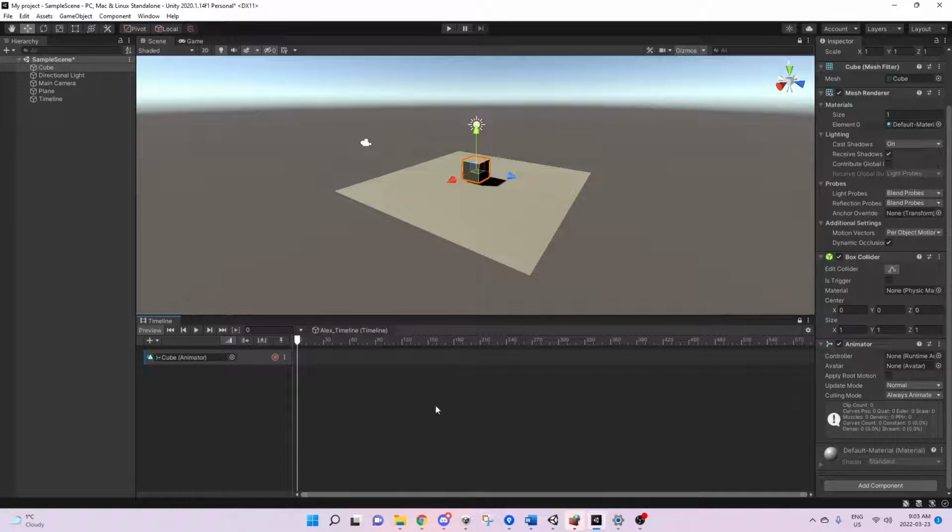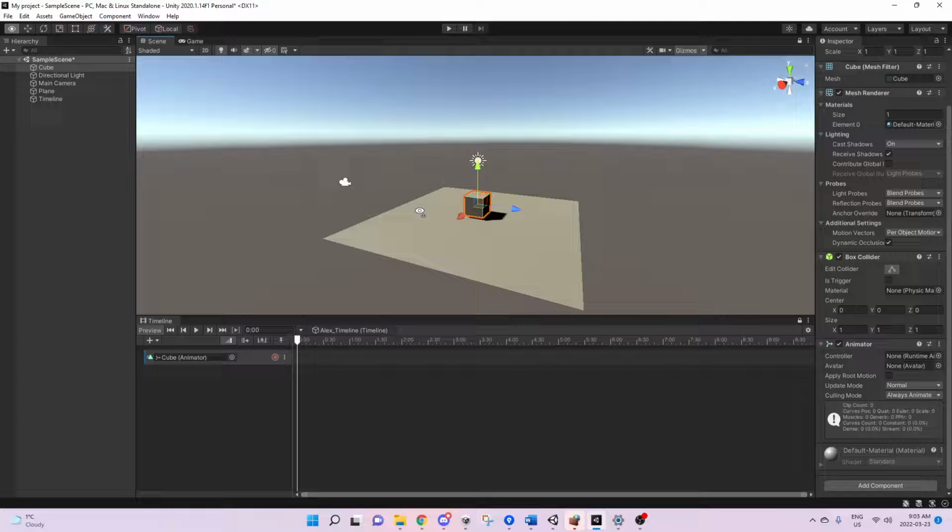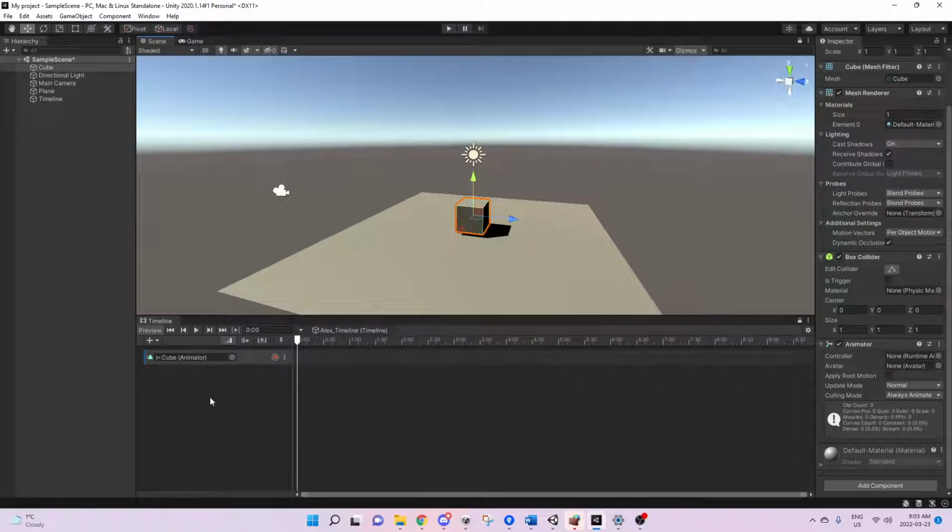So basically that's it. I have my scrub here. This is my frames or seconds. You can set whatever you like in here. So right now it's on frames. I could set it to seconds if I want. So let's say I wanted to move my cube. Well, it's very simple.